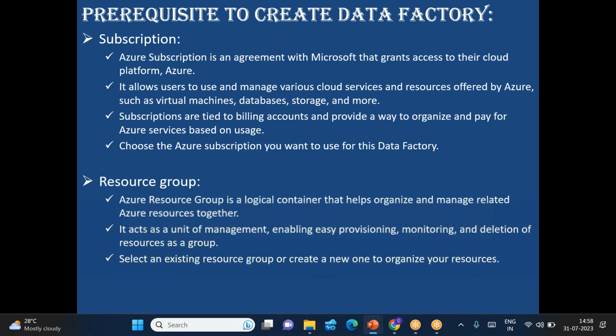The second prerequisite is resource group. An Azure resource group is a logical container that helps organize and manage related Azure resources together. Let's say I start a new batch: there is a Data Factory and Synapse batch, and a Databricks batch. Whoever registered for Databricks, I'll add them into the Databricks group. Whoever registered for Azure Data Factory and Synapse, I'll add them into the separate group. So this helps to manage the people separately based on how they are relevant.